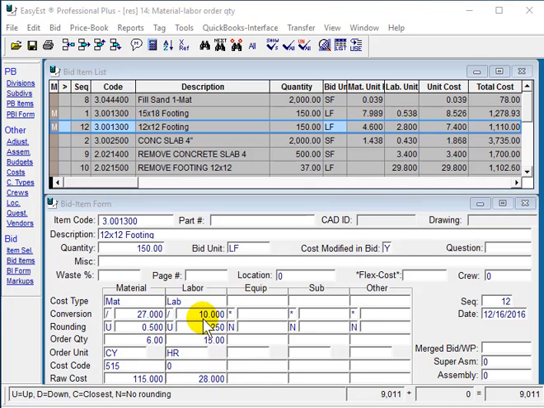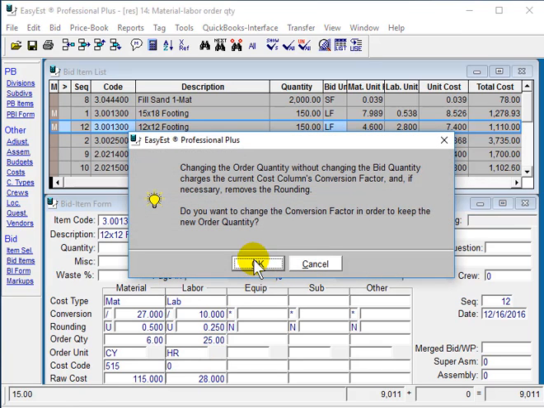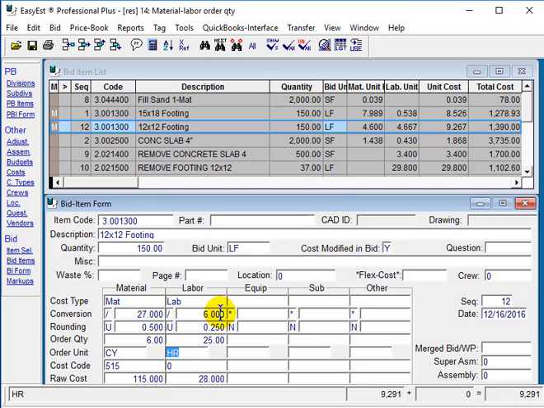If in fact they can produce more, or if we know that for 1 hour they can get 25 lineal feet, we can simply click on the 15, type in 25 as the order quantity or the number of hours, and hit the enter key, and it will calculate and change the conversion divider here to 6. So you can see, either in material or labor, if you happen to know what the result should be, you can type it in.